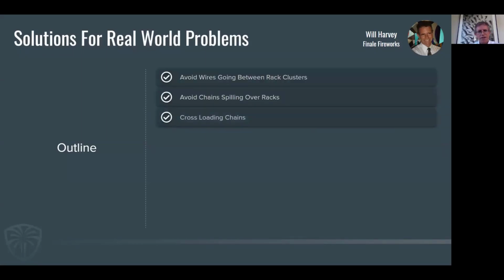I'm going to walk through just 3 real-world problems here for racks. I mentioned one at the beginning, avoid wires going between rack clusters. In fact, we covered that at the beginning. That was the first example we did. So we'll just do 2 more examples here. I mentioned avoiding chains spilling over racks, but we haven't done that one yet, so that's the first one that we'll do. And then the second one, we'll do an example of cross-loading chains where each shell of a chain is going into a different rack at a different angle instead of all of the shells of the chain going into a rack on the same rack.